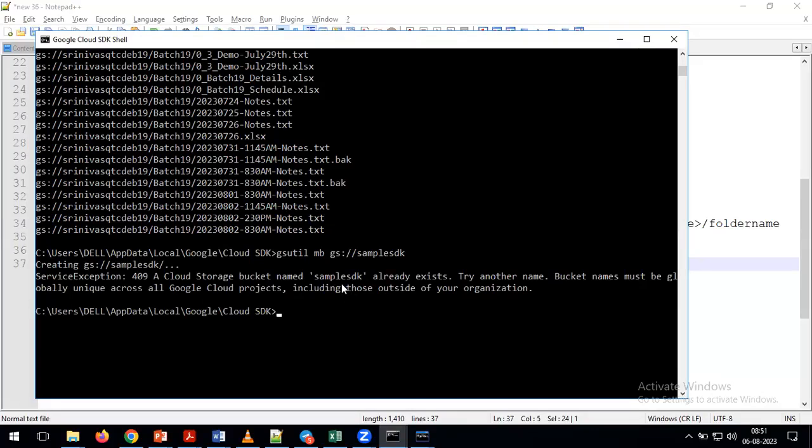Okay. Yesterday, if you remember, we discussed that whenever we create a bucket, the name should be unique across the globe, not just within your account. So if you see here, it gives an error: bucket name sample SDK already exists. That's the reason I will modify the name. I will give it as sample CDE B19 SDK. This is the name I'm giving. For example, we'll see now.